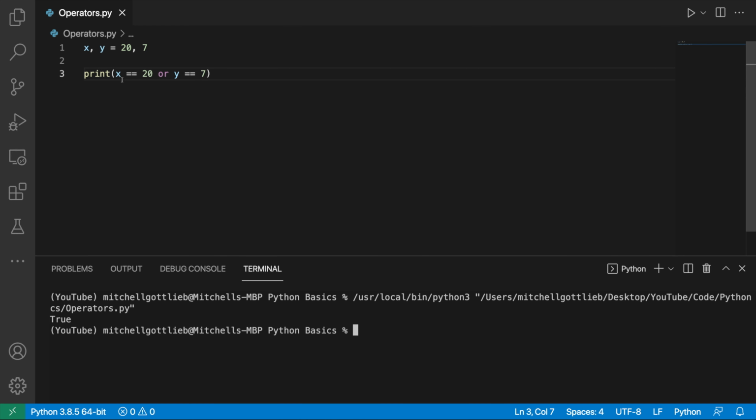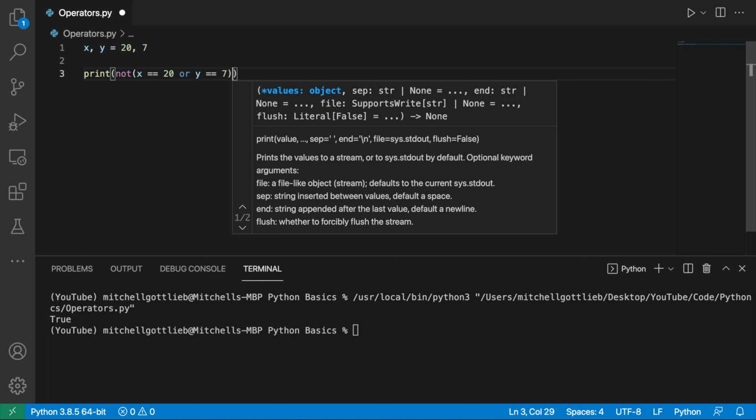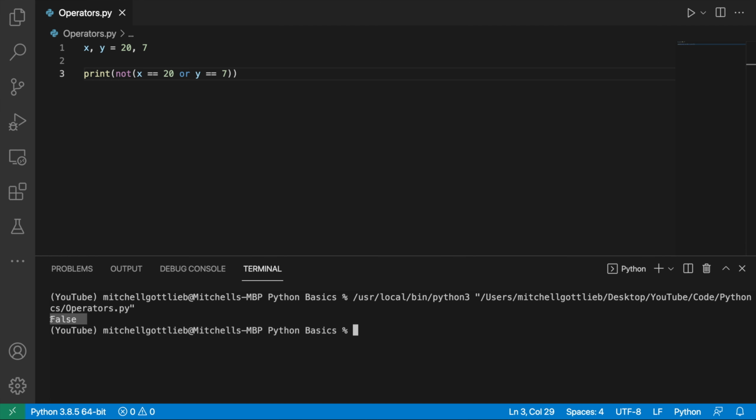If we were to come into our code and add not and then wrap the whole expression with the not statement, we're printing not x equals 20 or y equals 7. X equals 20 is true. Y equals 7 is true. True or true gives us true. And then we're saying not true, which returns false. When we run this, you'll see that it outputs false.